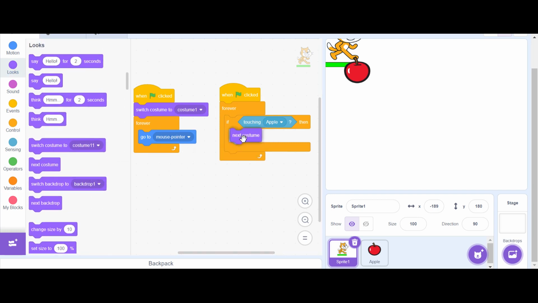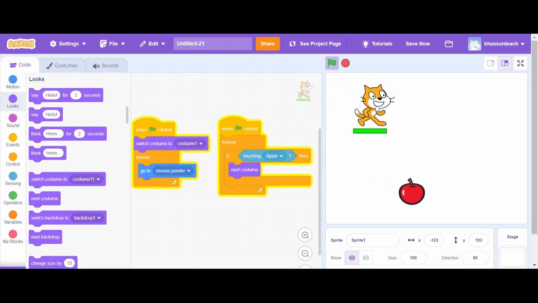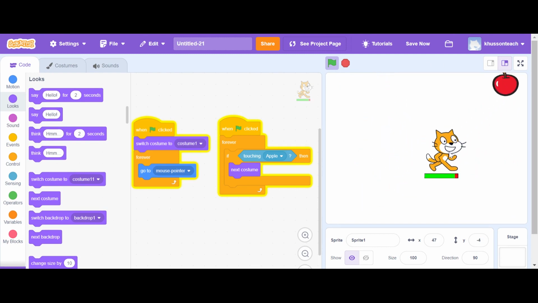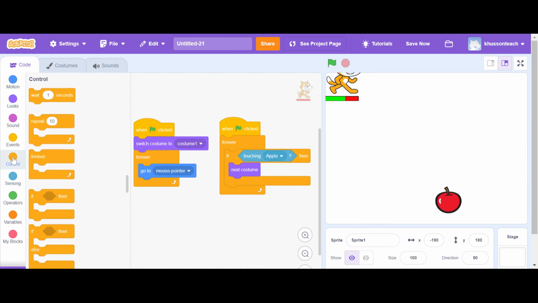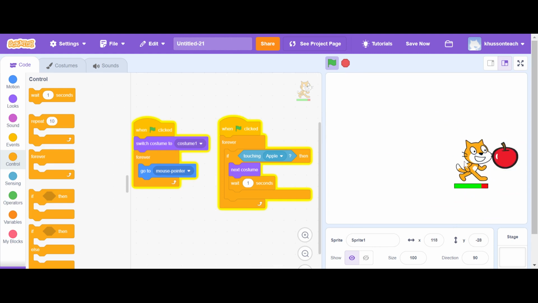But something is going to happen here that is not going to work correctly. You'll notice here that every time the cat touches the apple, the health bar rapidly changes, right? The entire time the cat is touching the apple, it's scrolling through each costume. So to stop that, we want to go to Control, and we're going to add a wait 1 second under the next costume. So now it'll shift to the next costume and then wait 1 second. That allows the cat a chance to get away from the apple here. So let's test that out. And you'll see again, there's a delay now before the costume switches.